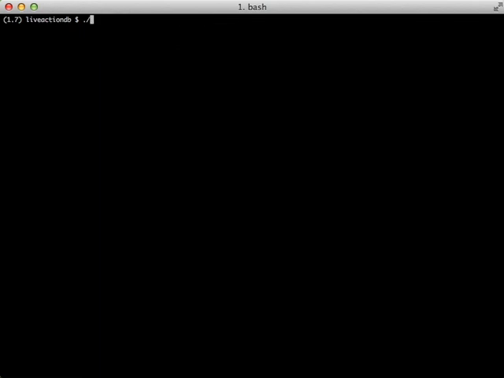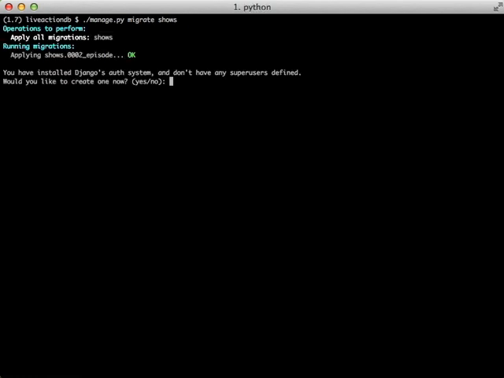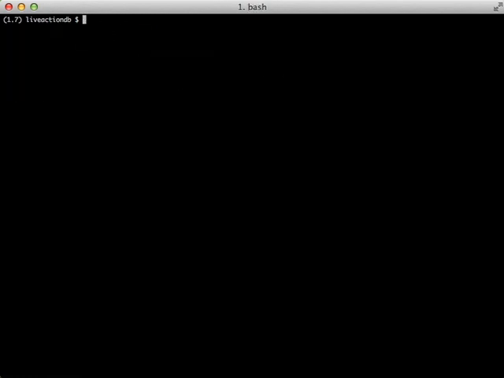Next, we'll just run manage.py migrate shows again, and it's going to run our next set of migrations. Let's go ahead and ls our migrations folder, and we'll see we have initial and episode. And that's it. That's really all there is to using the new migration system over the old syncdb.